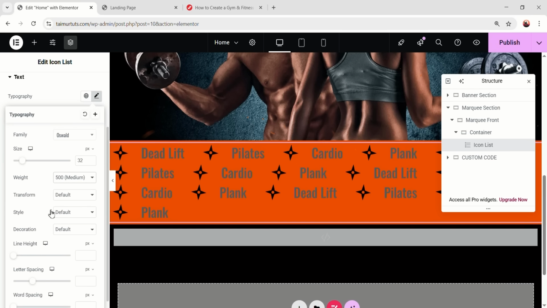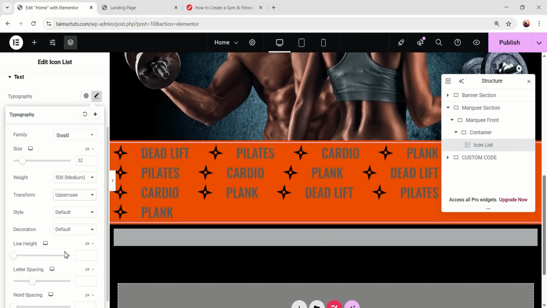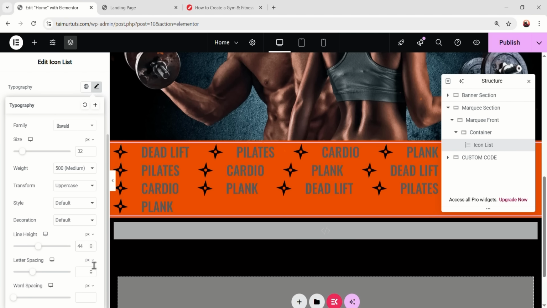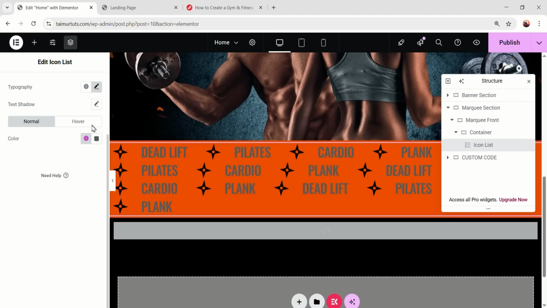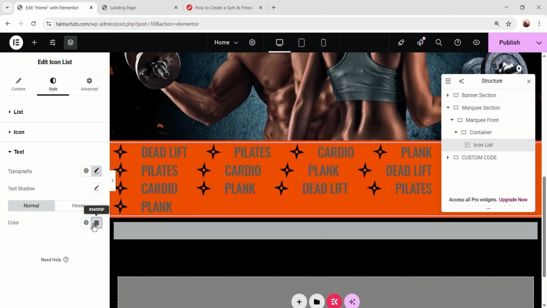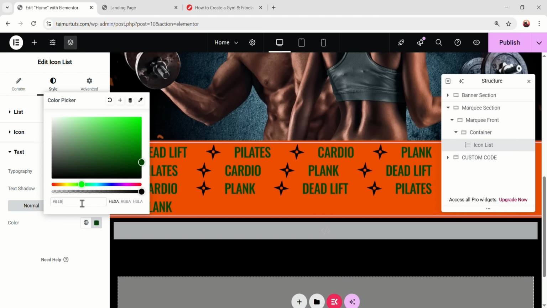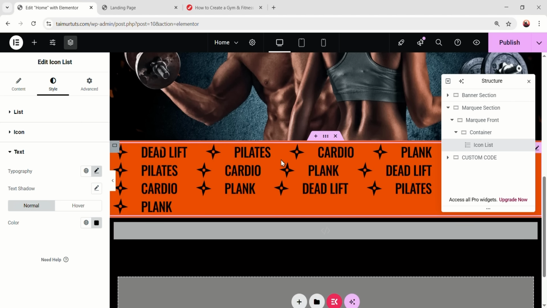Then let's use this transform uppercase to make it all uppercase. Then line height 44 and the letter spacing type minus 0.02 just to make it a little bit compact. And by the way, make sure the letter spacing is on the EM and then type the same thing. Okay, perfect. Now close it and let's change the color of this. Type a code 040202. It'll be like this, already looking better.